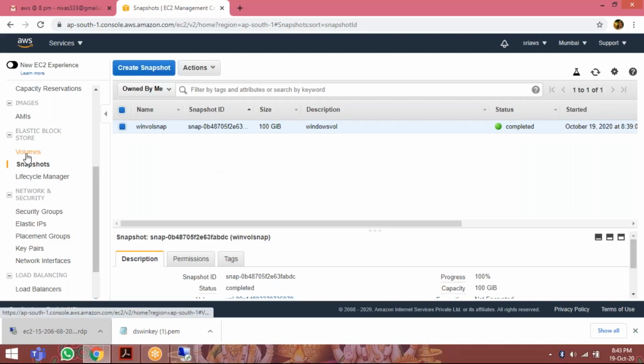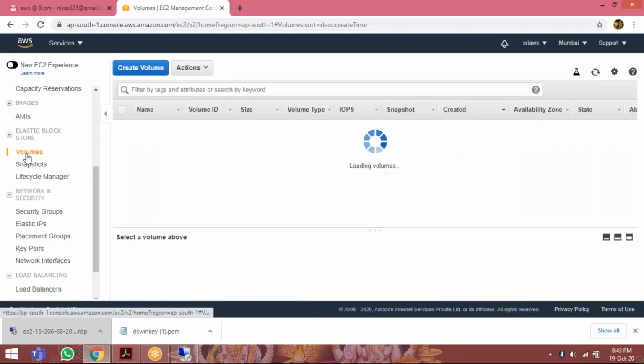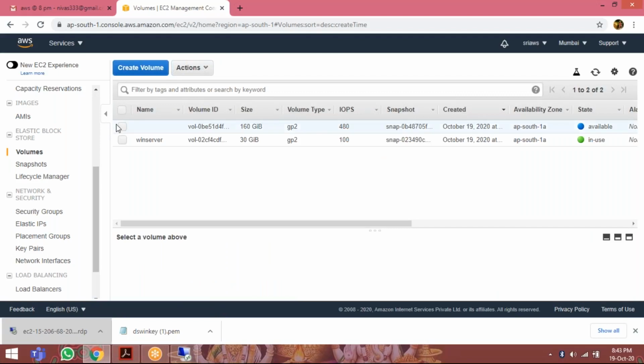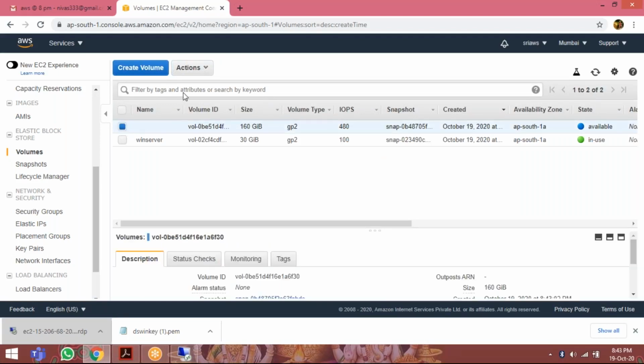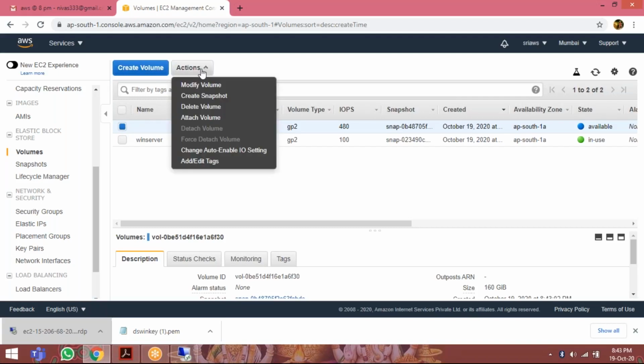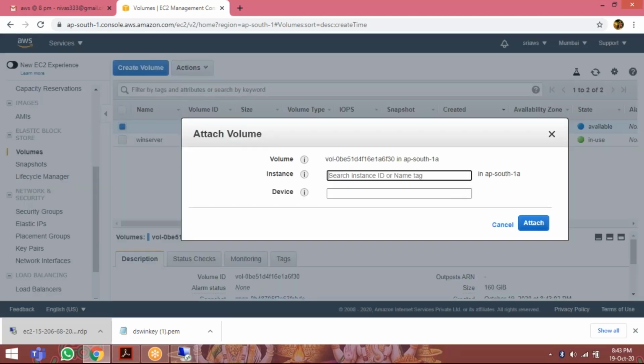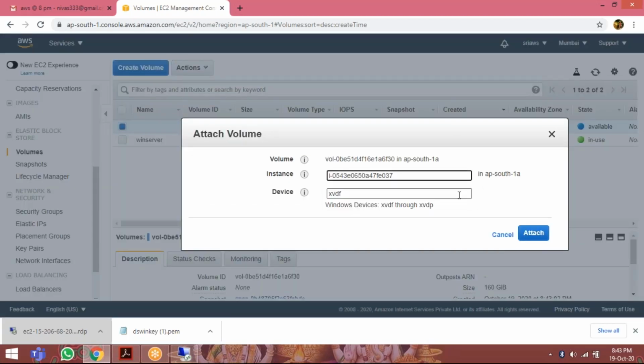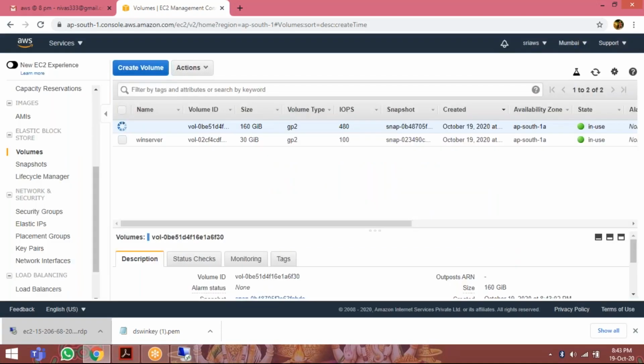Now go to volumes. Select the volume now. Click on actions, attach volume. Select the Windows instance, the Windows server running. Click on attach.